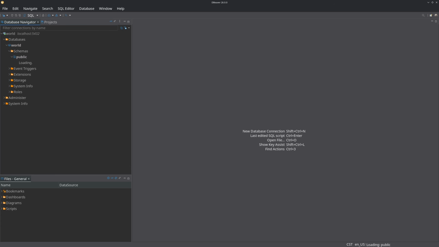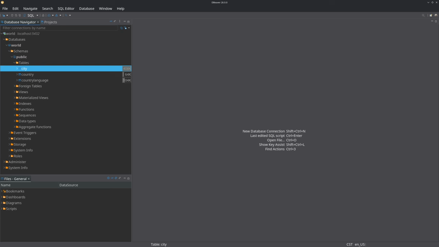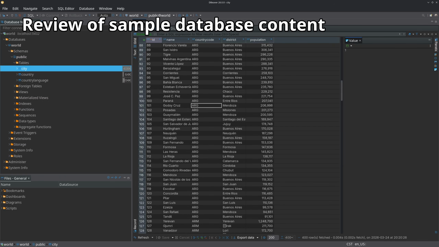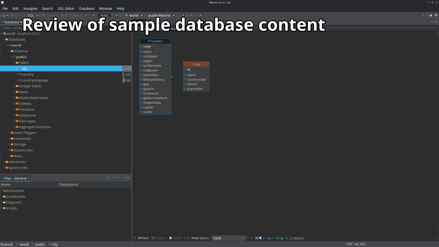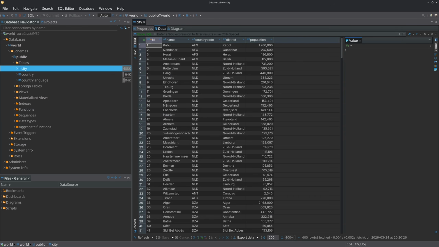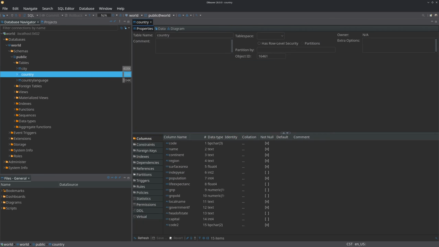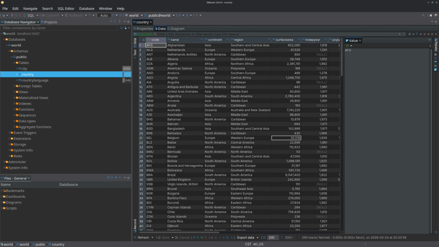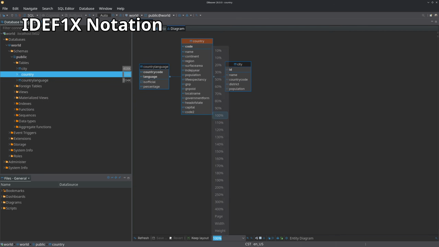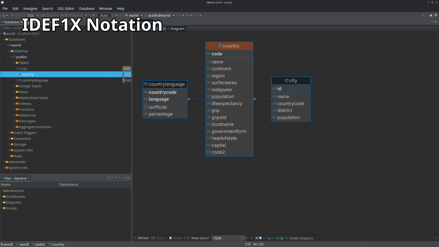We select world, Schemas, public, Tables, and city. We see the data and can change the tab to the diagram. This will automatically build a diagram related to the table and relations. We can open the country table, review the data again. We can also change to the diagram, and we will see the related tables again. We increase the size for better visualization.